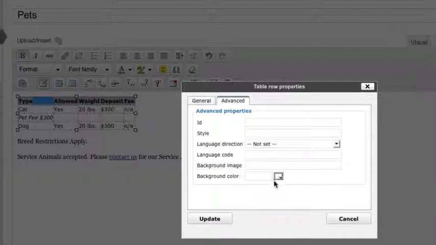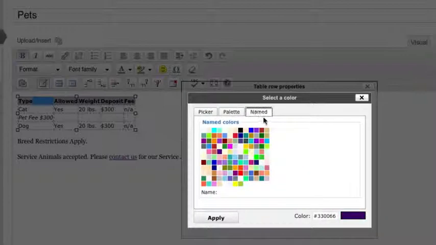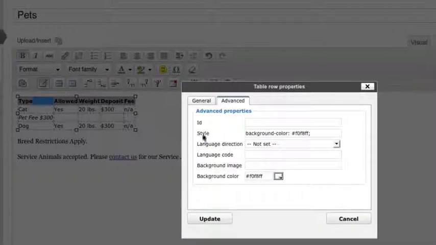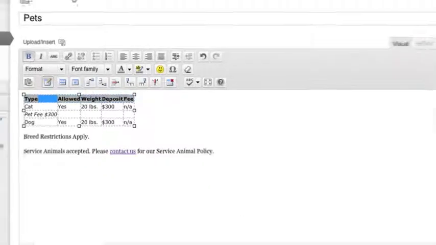So we'll go to the Advanced tab, and now you can just choose any color you want here, or you can choose one of these existing ones. I kind of like this one here called Alice Blue. You can see it updates some kind of strange hexadecimal format here, but that's the color. We click Update, and now we can just go over here and click Update.